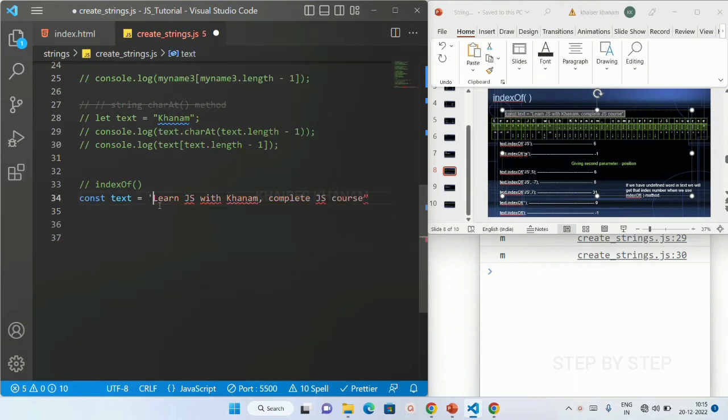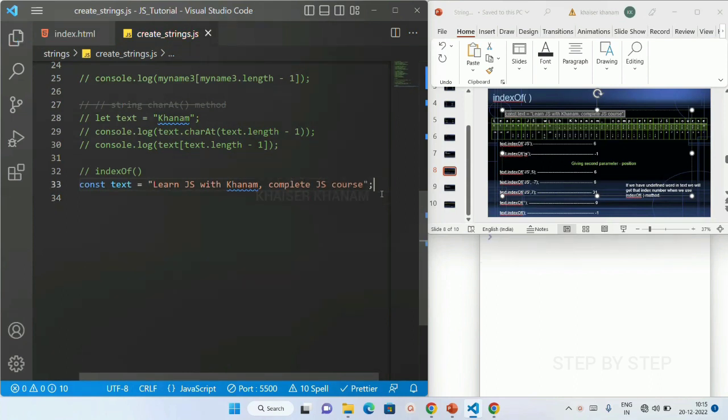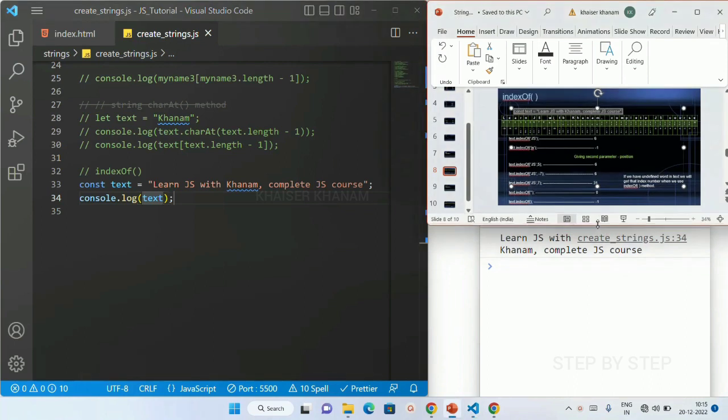Let me just remove this. I'll be writing here single quotes or double quotes. Now this is my string. Inside this, first let me just print here console.log and text. I will save. I have got the result here. You can see here I am having this result: Learn with Khanam complete JavaScript course.